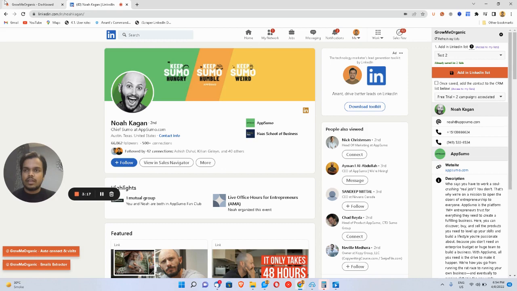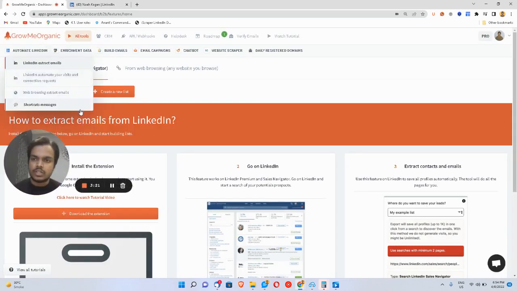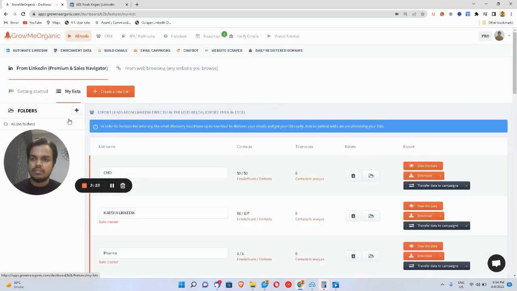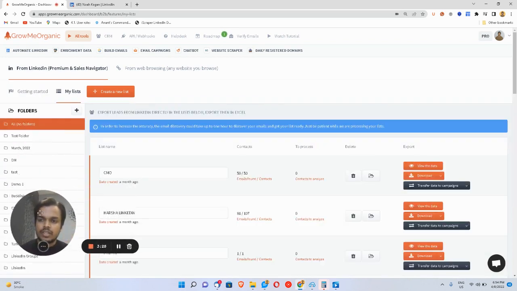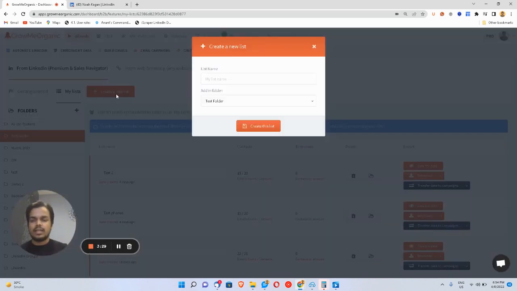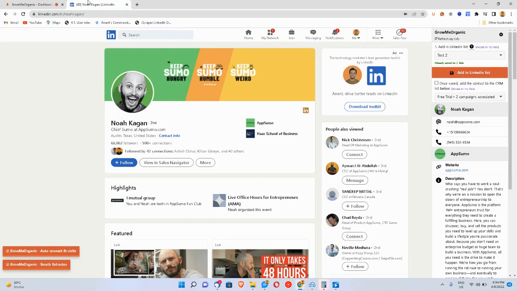Now, let me go back to the dashboard and create a new list where we can save this information. So here you can see there's a folder management system. I'll go to the test folder and create a new test list, where I'll save this contact information so that we can later export it in the form of CSV.